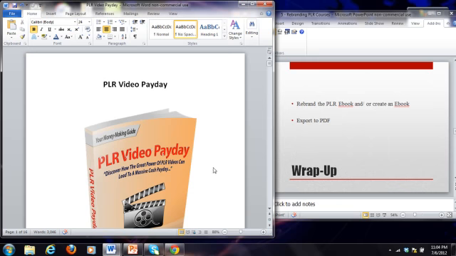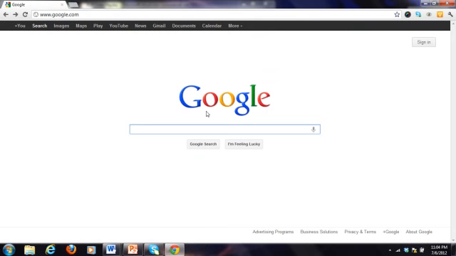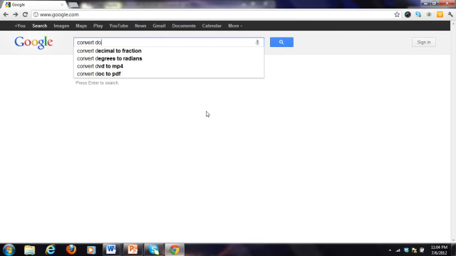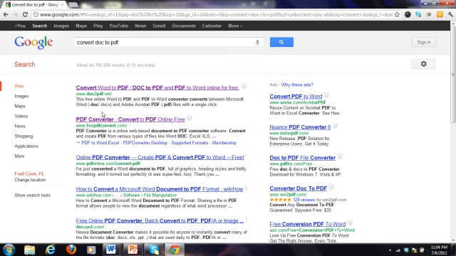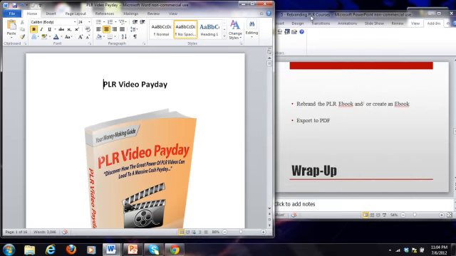Now, if for some reason the word processor that you're using is incapable of that, the backup that you can always do is just type in convert doc to PDF in Google. There's a couple of sites, as you've seen, I've already checked those out before in the past, that will convert your document to PDF online for free. So that's that.